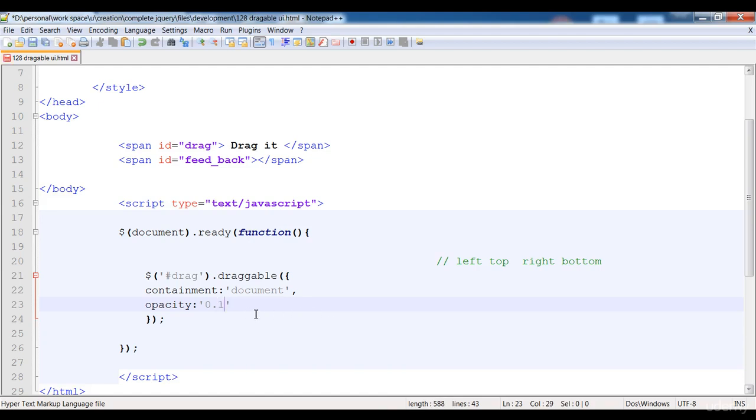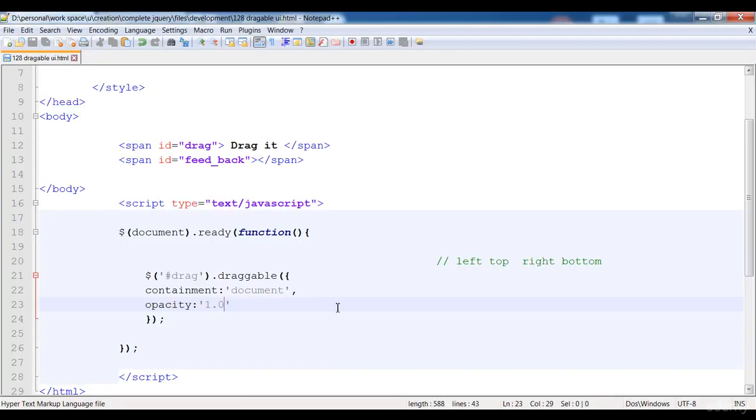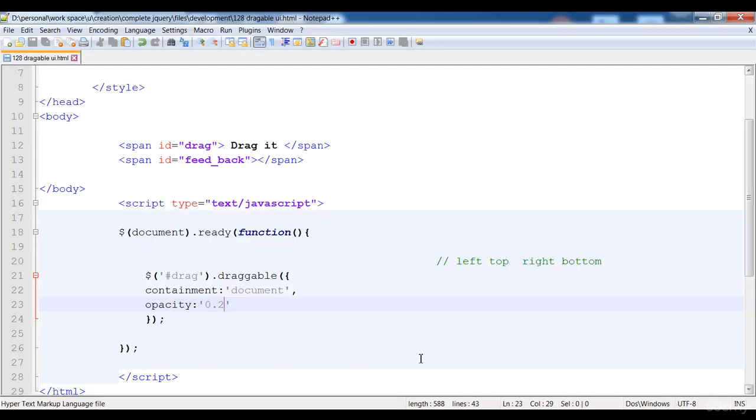We can give it a value from 0.1 to 1.0. When we give 1.0, it is completely clear. Here you can see that it is completely clear, but if we reduce its value to 0.123, it is transparent. Here I'm going to give 0.2, so it is almost completely transparent. Here you can see that it is transparent.